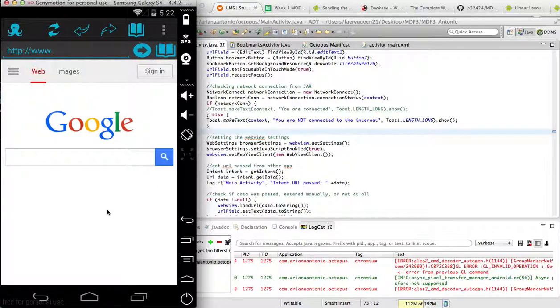So I went ahead and made a browser app. It's called Octopus. I figured, why not? There's one called Firefox, so there can be one called Octopus. Here it automatically loads with Google, and it checks for the internet connection. If I didn't have one, there's a toast that says there's no internet connection.